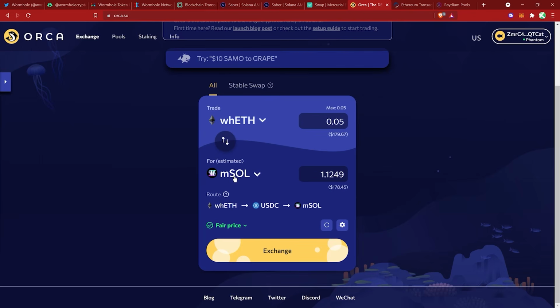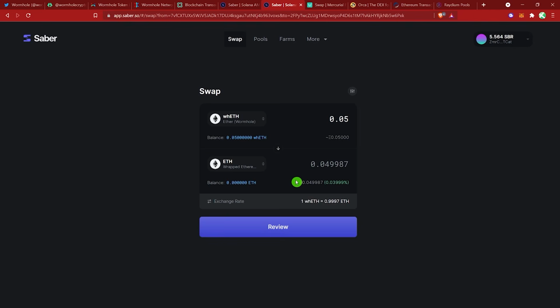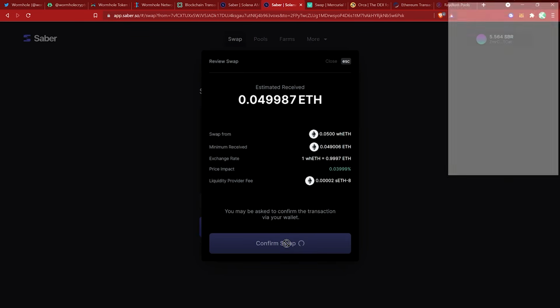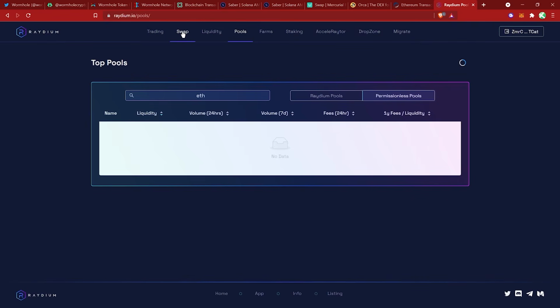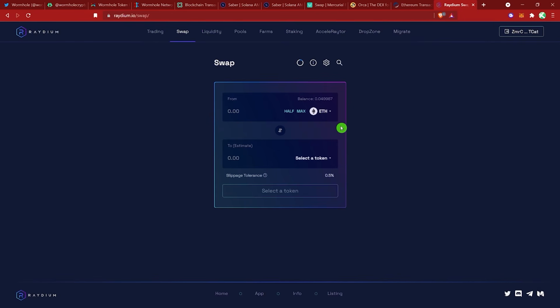However, if you want something like Marinade Sol, you may be happy to go with Orca. We're going to convert it at Saber. Review, confirm swap, and approve. Now we can go back to Raydium if we want to. We can click on swap. As you can see, we now have Ethereum.